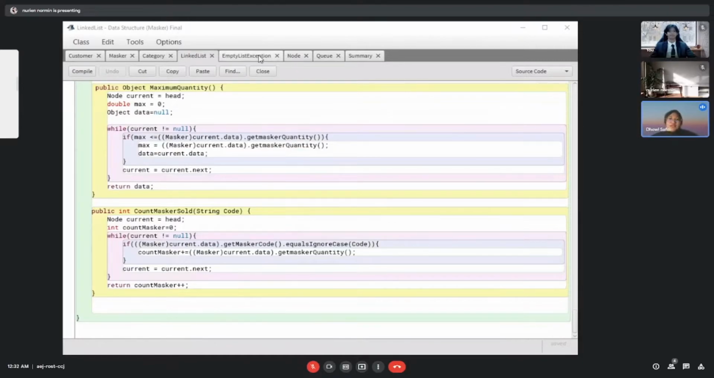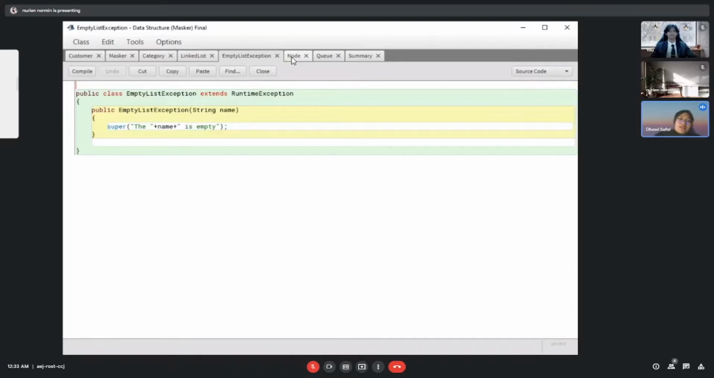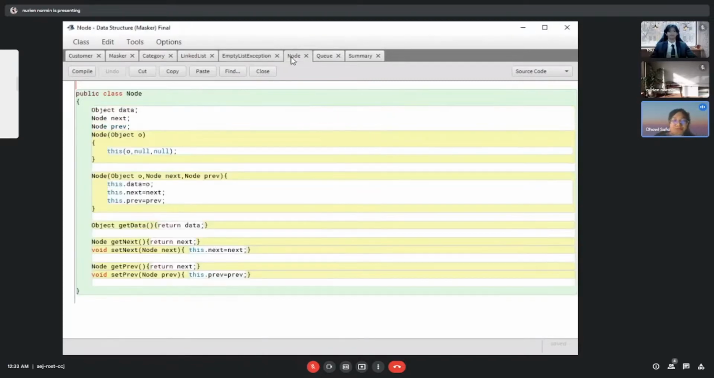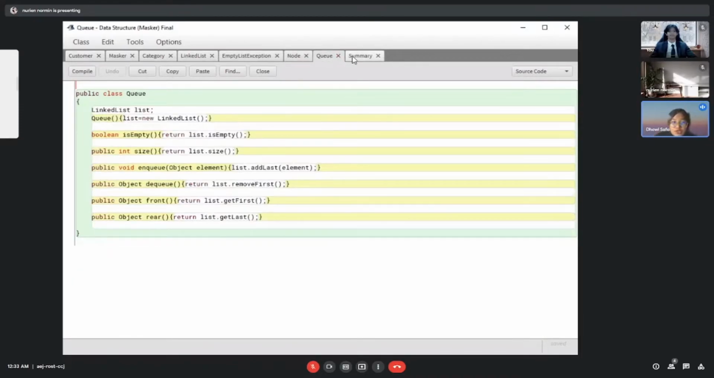Okay, so next, empty list exception. So this class handles exception if the list is null. So next, node. Okay, node will receive object and set item for current object and next object. So next queue. So this queue's boolean is empty checks whether the queue is empty or not, and public int size identifies the queue size. Okay, so below it refers to linked list. Mutator for queue based on linked list, accessor for queue based on linked list, and below we get the first object from queue and get last object from queue.